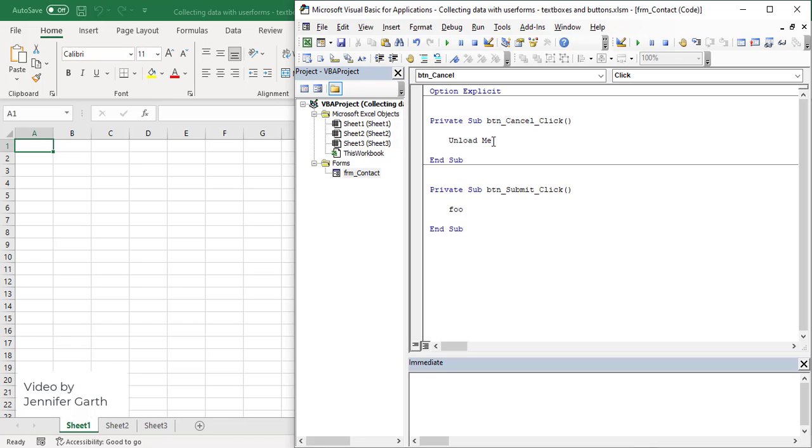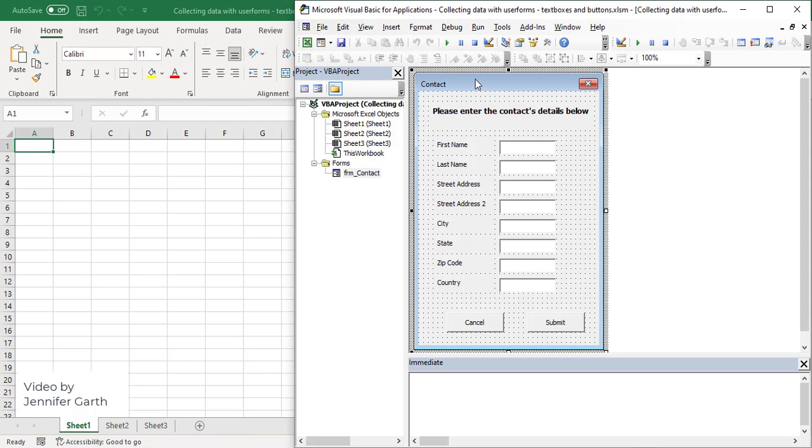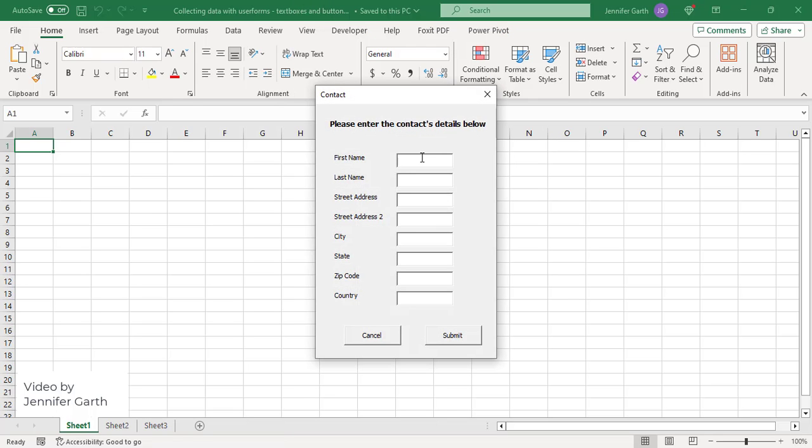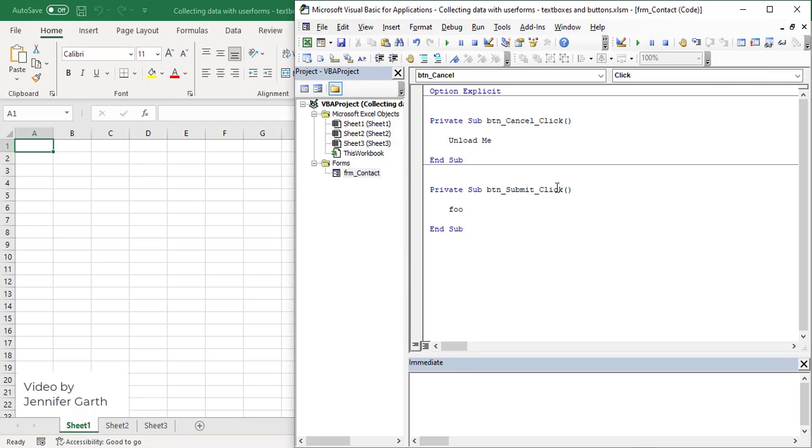So let's take a look at that. Let's go back to our form. Make sure it's selected, and then we'll run it. Now we see the form comes up, and this time if we hit the cancel button, we see the form closes. So that's it for the cancel button. That's all that we're going to do with that. This button is coded, and the next button is the submit button. This one is going to be a little bit more involved.